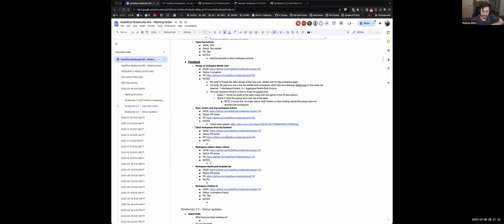Okay, so yeah. And then the fetch workspace from the backend is to replace a few mocks that we have currently on the front end with the real call to the backend to get the list for our workspaces.